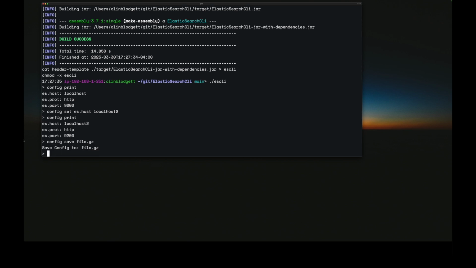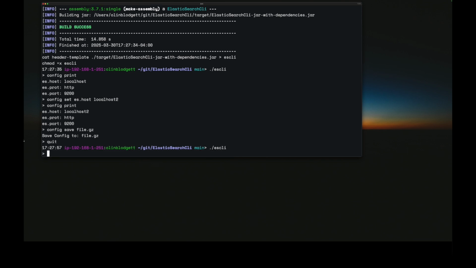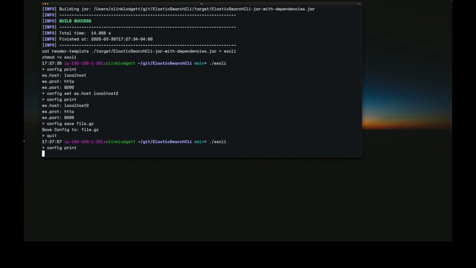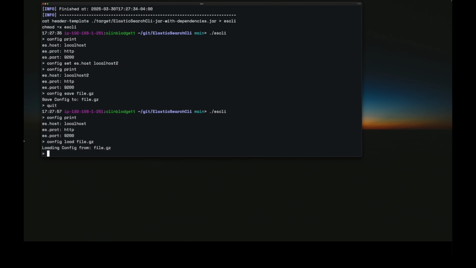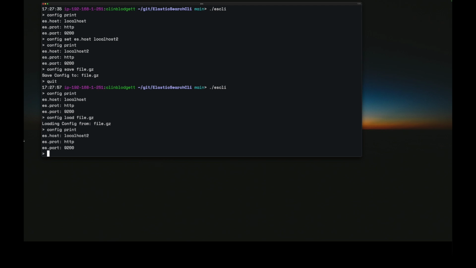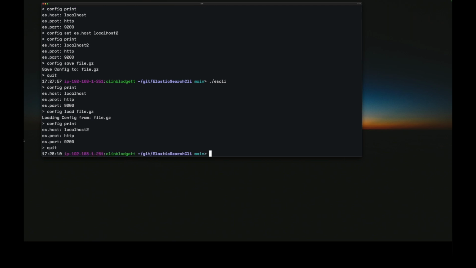And then I'm going to exit the program. And then I'm going to run it again and do a print and show that it's gone back to the default values. But now I'm going to actually load that file and see that we had the original values from the prior time. And there it is, localhost 2. So in this video, we set up the config and we set up the quit.